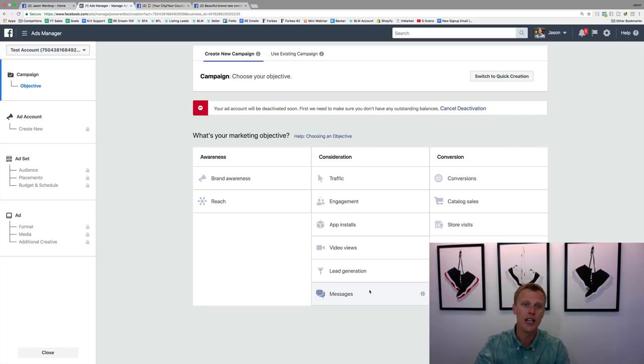And then messages, this is tying in with Facebook's Messenger platform, which is really cool. You can have that engagement instead of following up via email or text. You can follow up through Facebook message. And then conversions, this is one I actually really like. I use this a lot. This is going through and using a landing page.